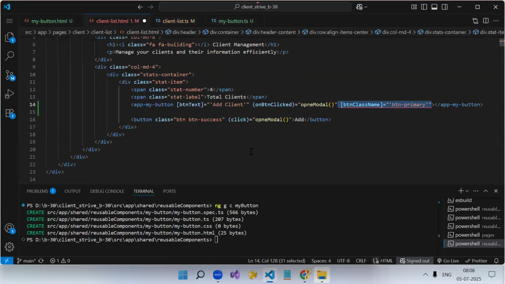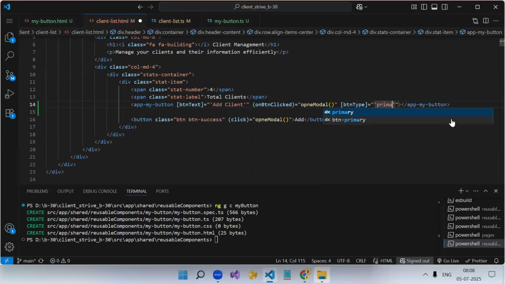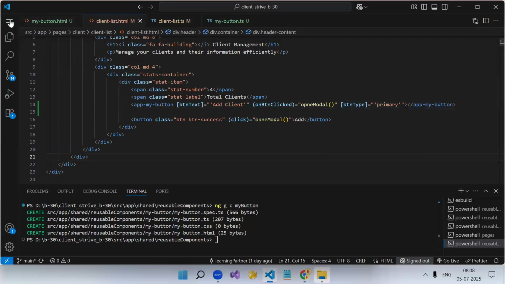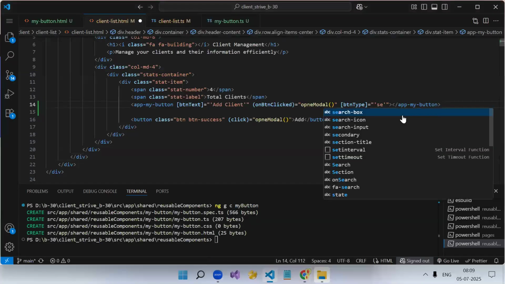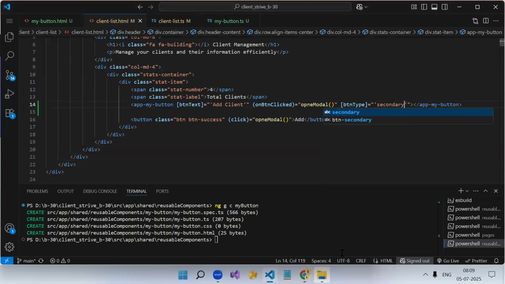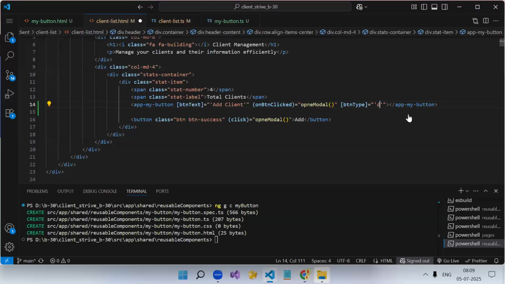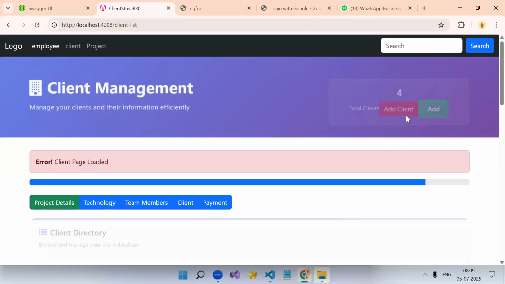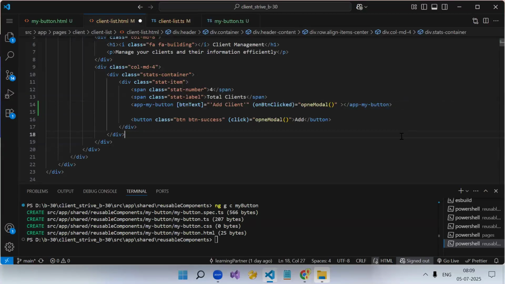Okay. So now in your parent component, instead of passing it like this, you pass the button type equal to primary, like this. See, your primary button is coming. If you pass secondary, you get the gray button. If you pass danger, you get the danger button. Let's say someone uses the button and doesn't pass this input, the button will come, but without any class. See.